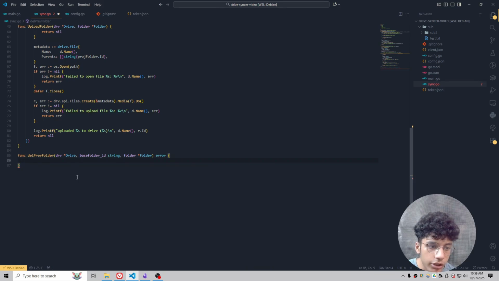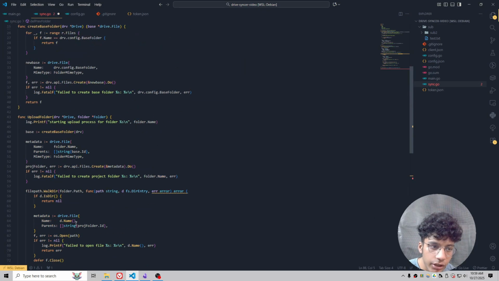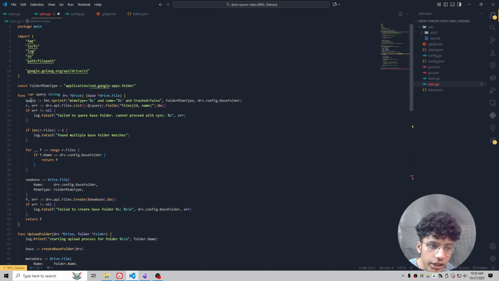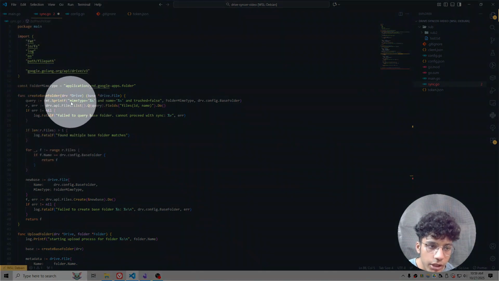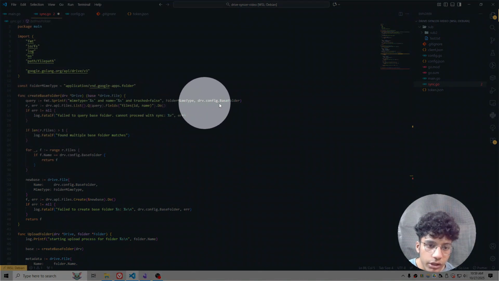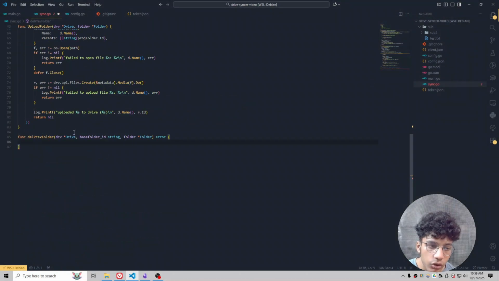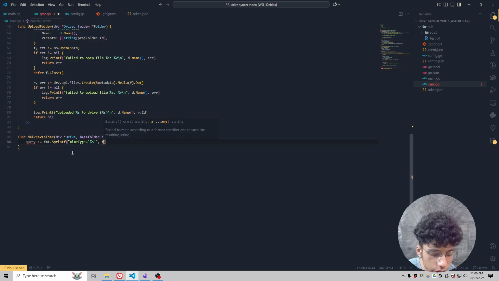Now, in order to delete the previous folder, we want to first find it, right? And quick hint, we did something similar up here in the create base folder function, right? You basically want to create a query like this, and you want to use that to find the previous folder. So let's create a query over here. Let's say fmt.Sprintf. We'll say mimeType, wrap it in single quotes, add a string over here, and print the folder MIME type over here.